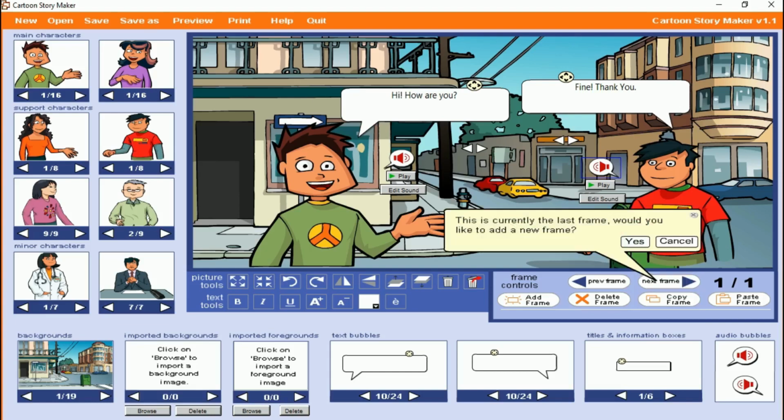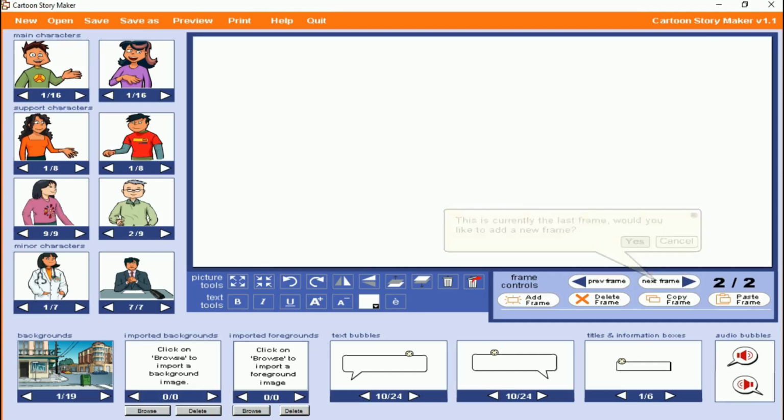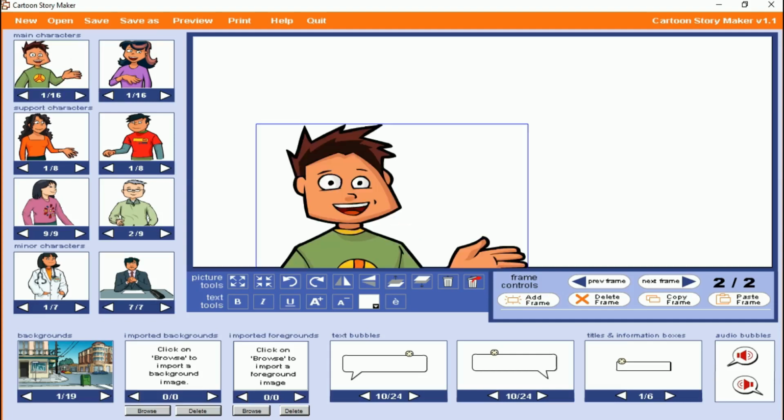Then, it will ask us to add a new frame. So, we will click yes. Now we have a second frame in our story. Do the same process. We have to choose from our main character. Click, hold mouse click, drag and drop at the center.